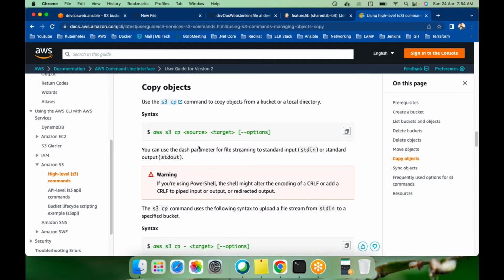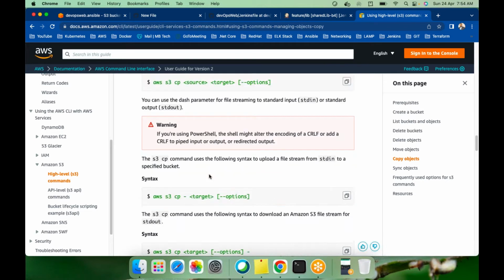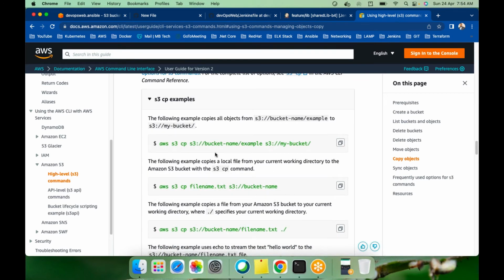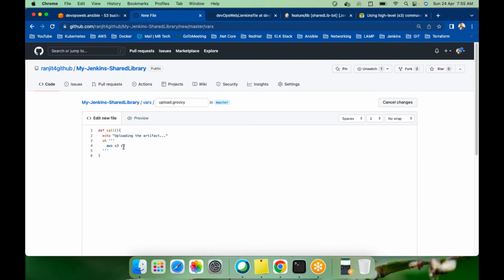Using high level commands with AWS CLI. Here are the options available. What can we do with these commands? We can create a bucket, delete a bucket, move a bucket, copy objects and more. In our case, we are going to copy objects. Here are the options for how to write the copy. Simple thing: aws s3 cp, then a source and a target. They have also given an example snippet showing the source and the target.